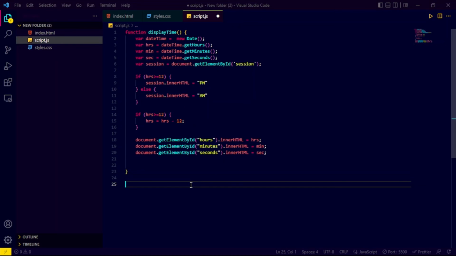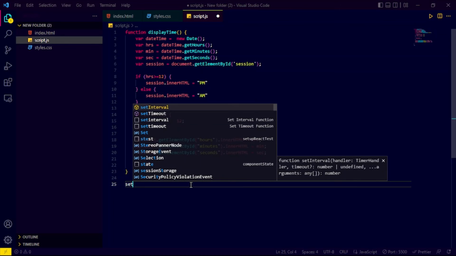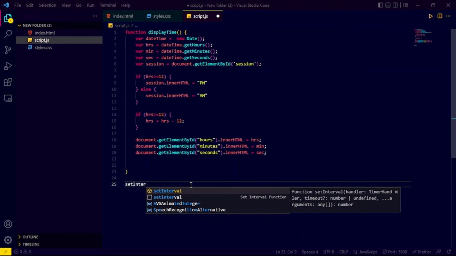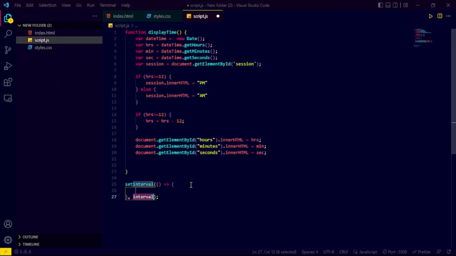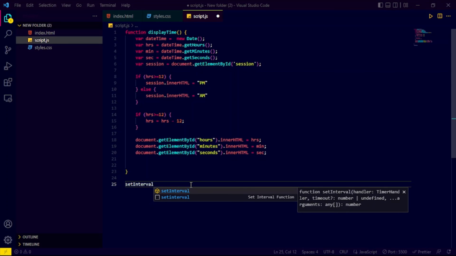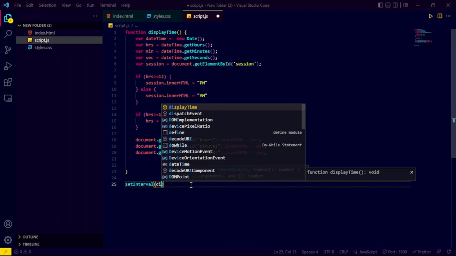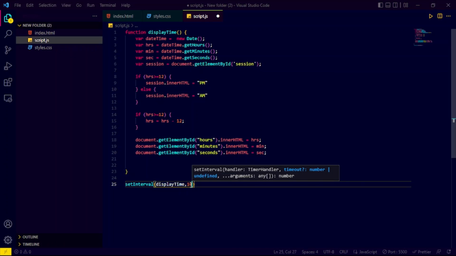Because we did not call this function. We made the function but we didn't call it, so nothing happened. Now we are going to call this function, but we are going to call it at each and every second, because we need to check our time at each second. So we are going to use setInterval. I'm going to tell you about it. Just a second. displayTime, comma 1000.